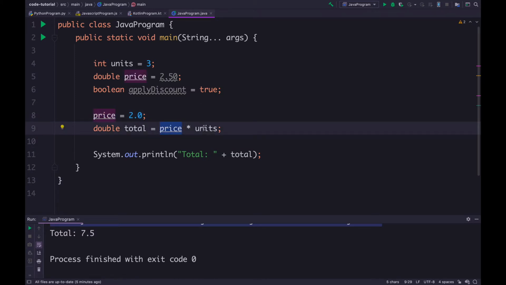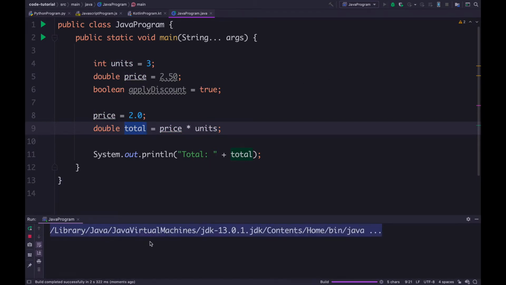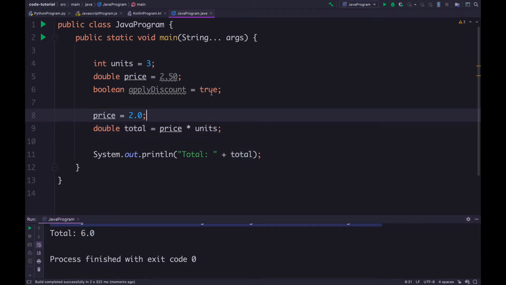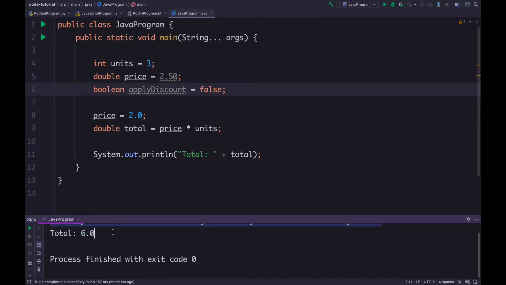So 2 times 3, that would be 6. And if I run the program, I can see that I get the value of 6. Now, what happens if I change applyDiscount to false? I don't want to apply the discount. If I run the program, I will still see the discounted value of 6. Why? Because I'm not using the applyDiscount variable.